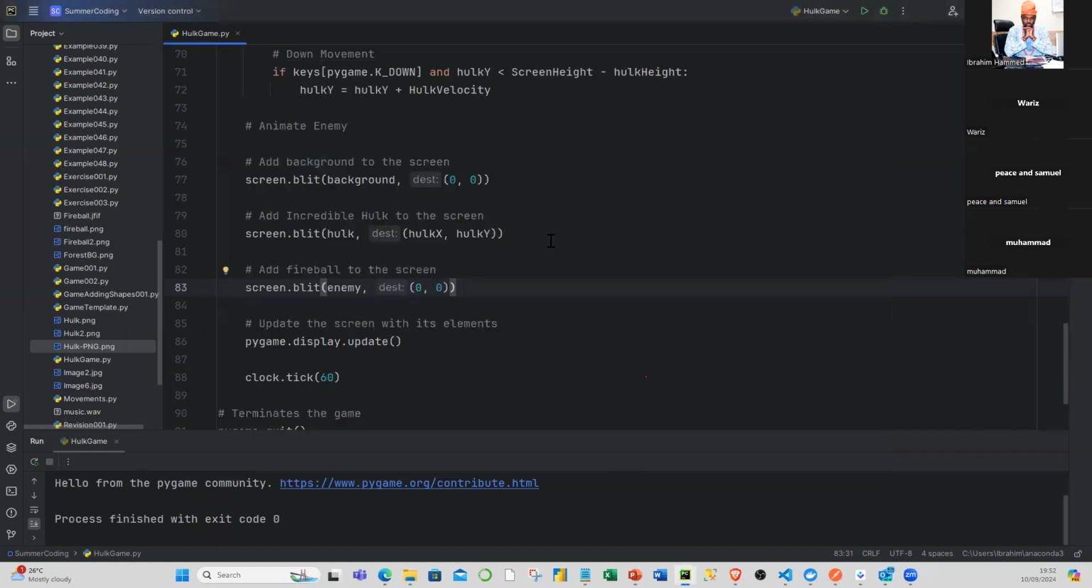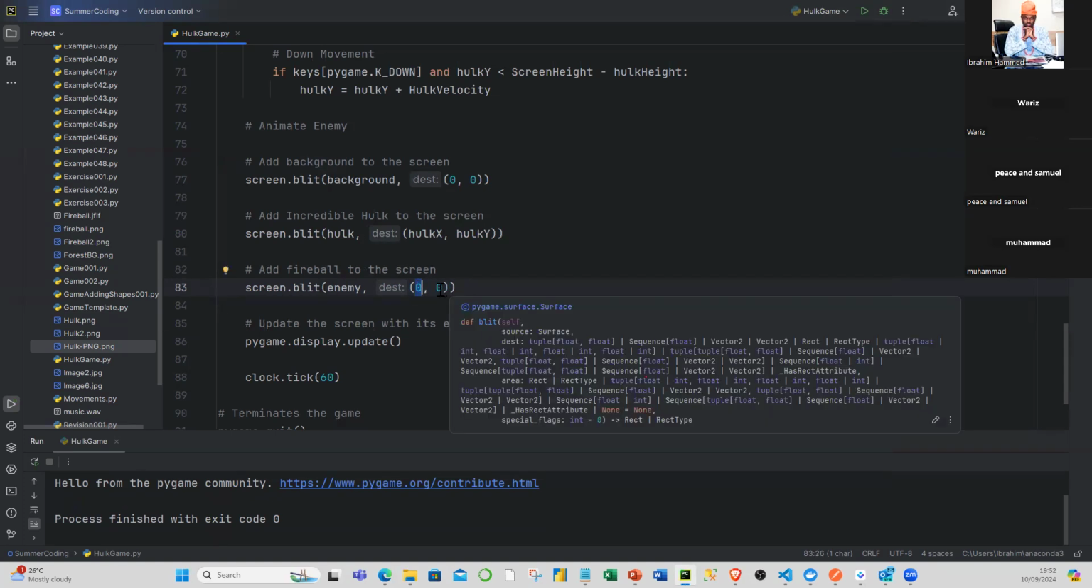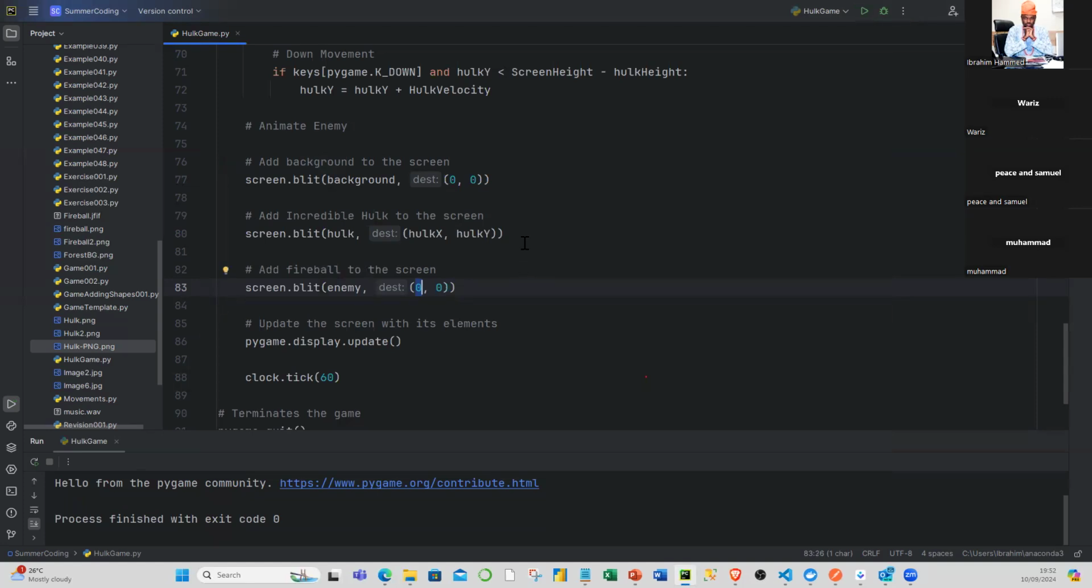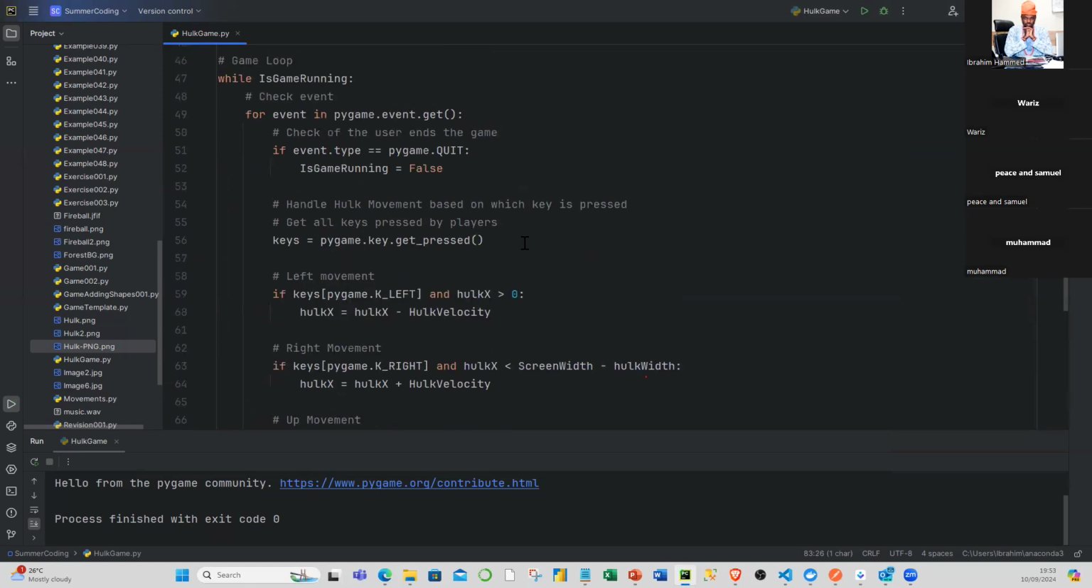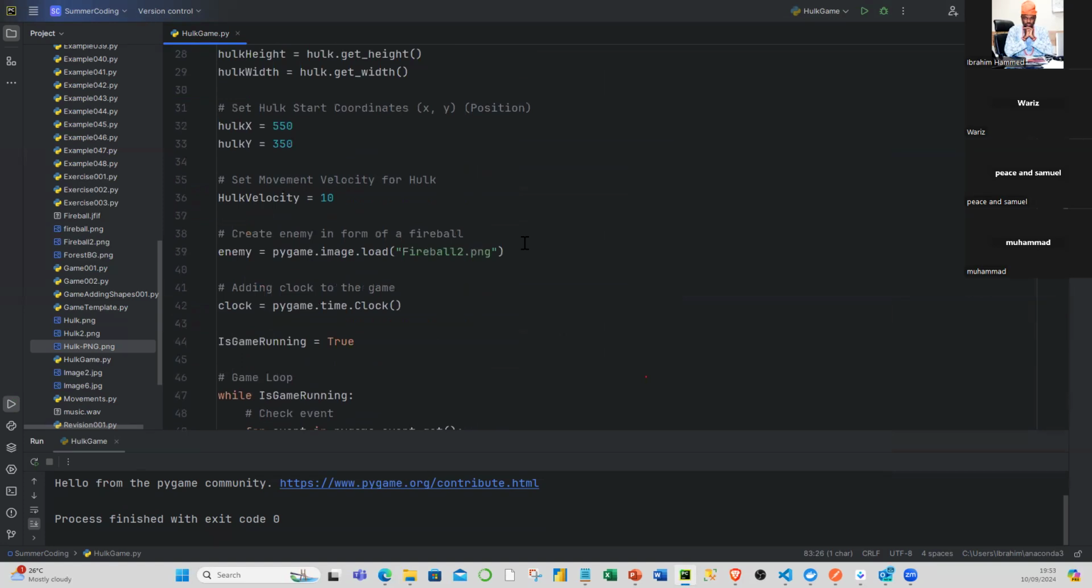Noted. Now, for us to know where that enemy is, I don't like using 0, 0 here. I prefer to use variables like x or y. So I need something like enemy x, enemy y. And that's one way of doing it. Another way of doing it is to use a single variable that contains the two parameters instead of using x or y. We are showing you another option.